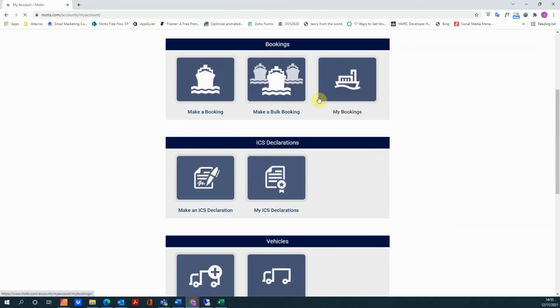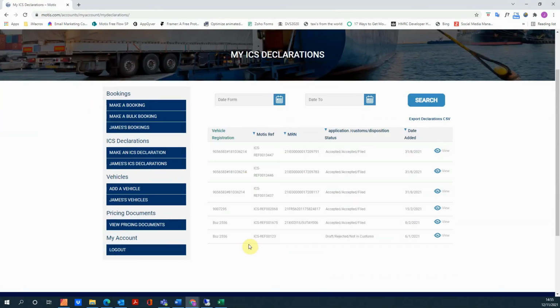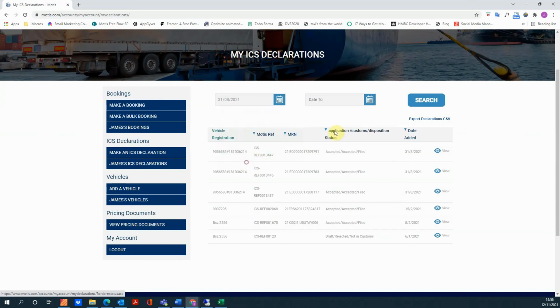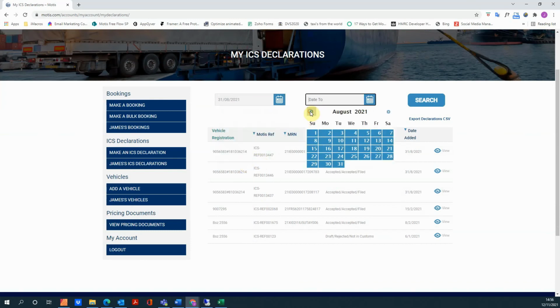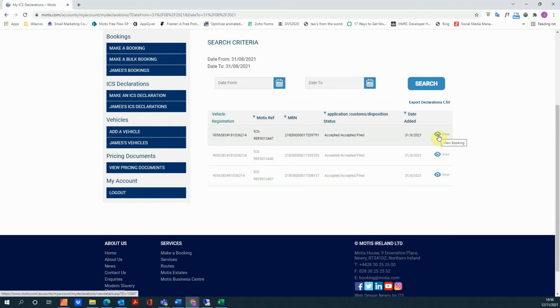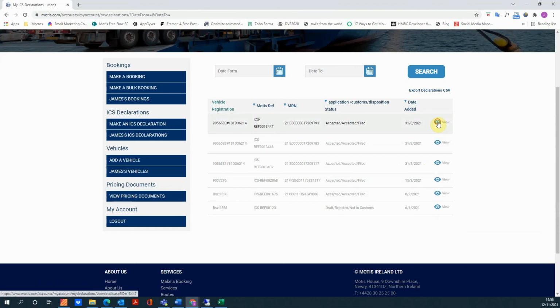If you wish to look back on any previously submitted declarations, you can do this from the main menu. You can select My ICS Declarations. You can use the From and To date selectors to filter your results if needed. It displays important information relating to your declaration, including its status, and when completed successfully, the MRN. Select the View icon to open up the completed declaration.